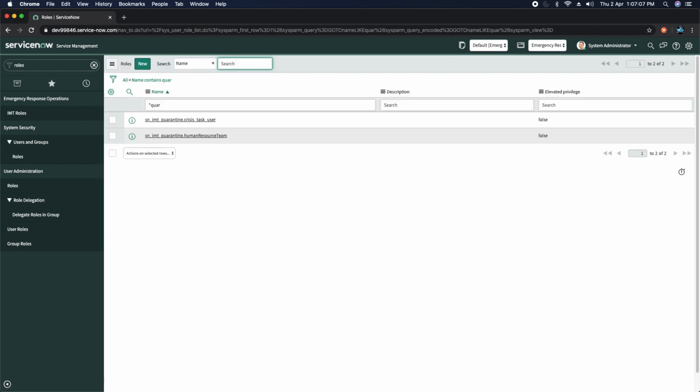quar. You can see we have quarantine crisis task user and then quarantine human resources team. If you want to give users access so that they can do the self-reporting and provide the status, you can assign this role to them. The human resource team role is for people like global security members maybe, or the HR team who will manage those alerts. You can assign this particular role to any group. Or if you don't have a group, you can create one and then add members into that group.